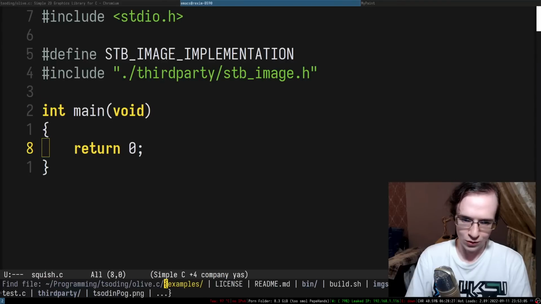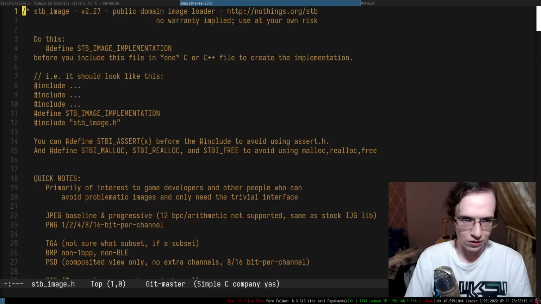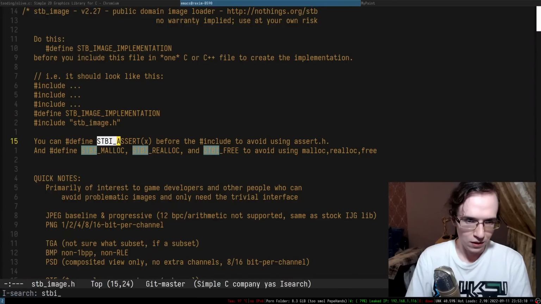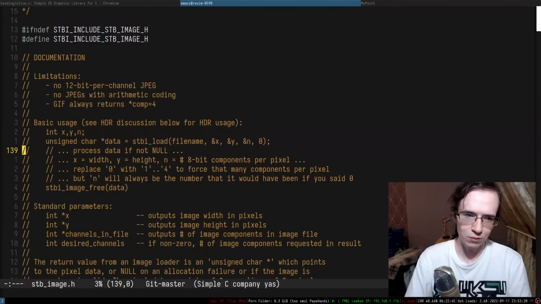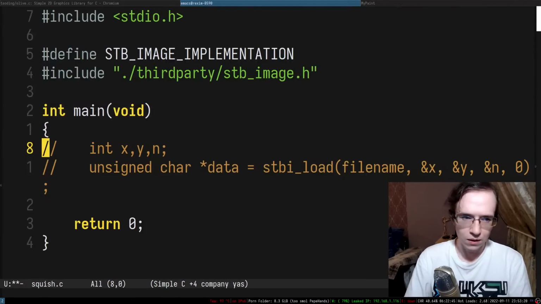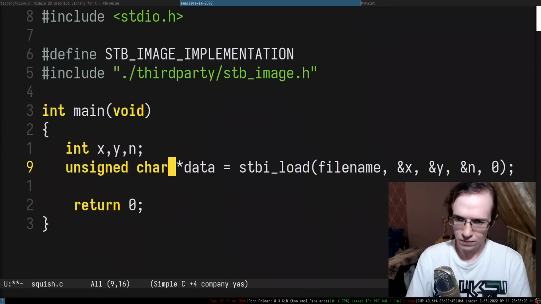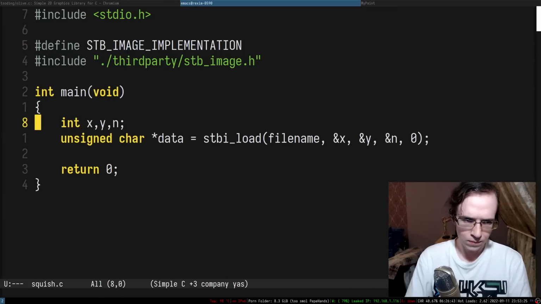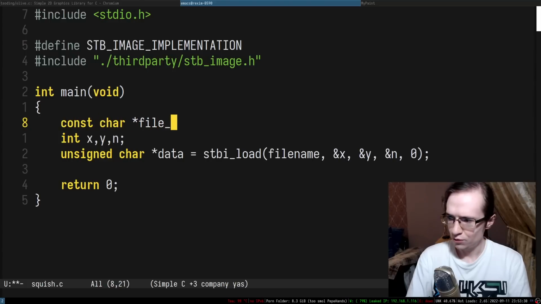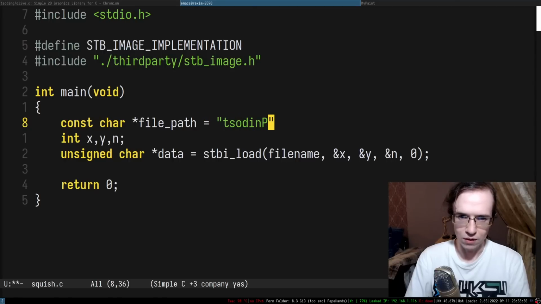All right, so how do I even use this thing? stbi... read load. Oh, it's literally stbi load. There we go. Now, okay, so we have file name. Let me put it like this. File path is going to be sodium pog png, right?